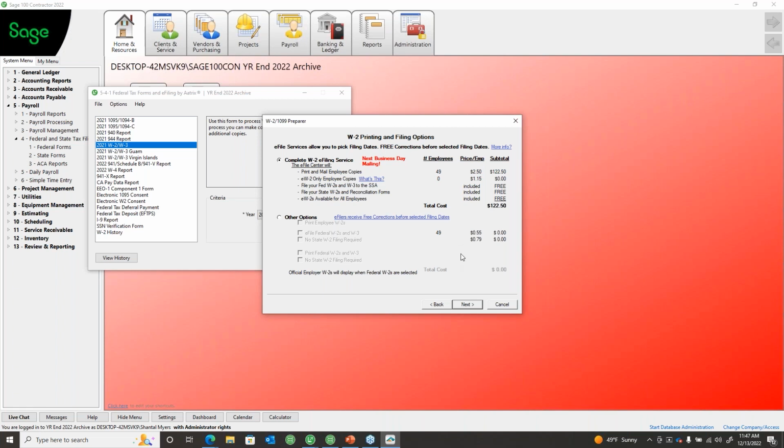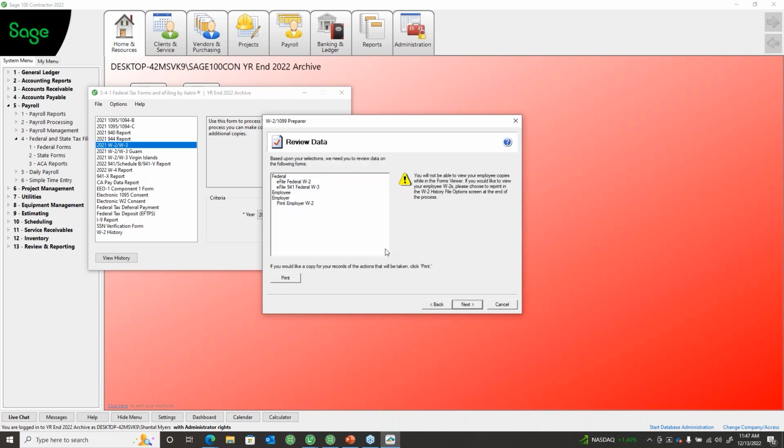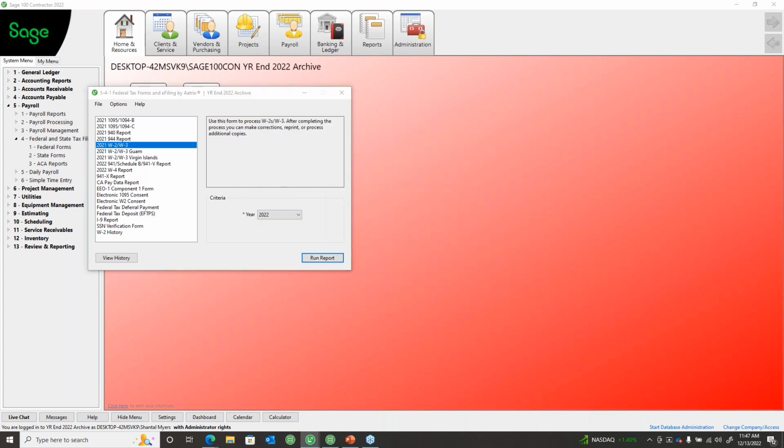that you just have them e-file it. If so, you just click next, and then you can choose to have a PDF archive, which costs you $35. I would say no thank you, and I would actually save these records myself. And you can do that in this review. This right here is just telling you here are the sections that we're going to be reviewing. We're going to go through the e-file, we're going to go through the employee, the employer, and you can click next.